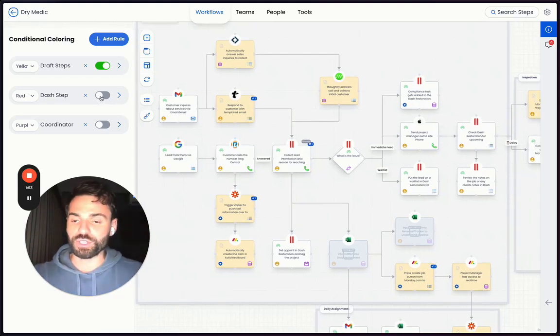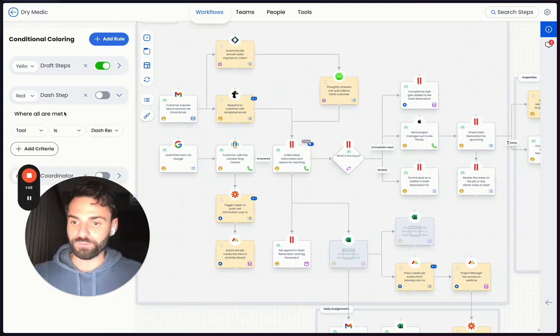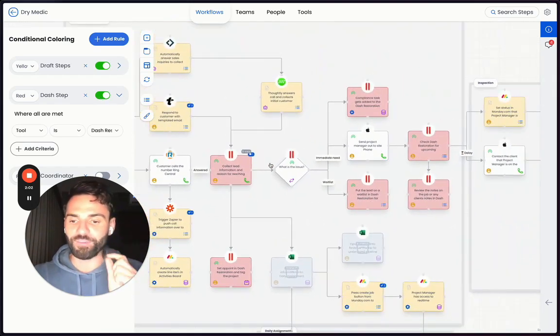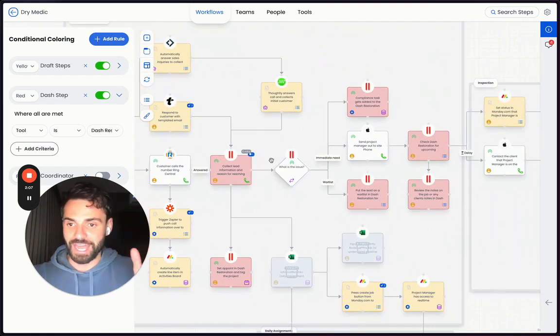Let's say that I wanted to color all steps that use a specific tool. Well, this client uses a tool called Dash, and I can now show the client with a click of a button all of the points of the process where they're using this system, Dash.